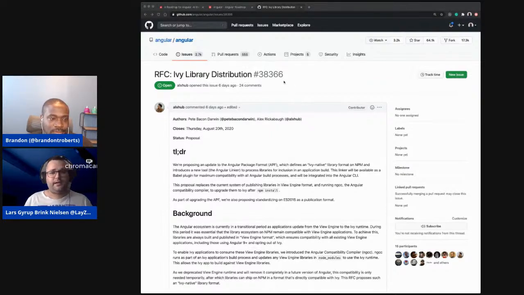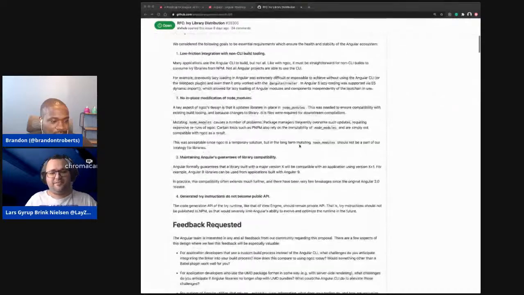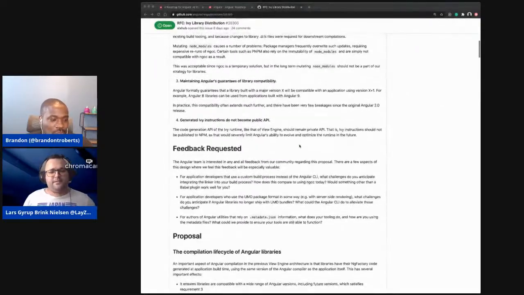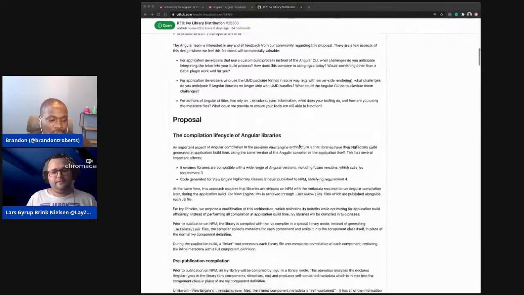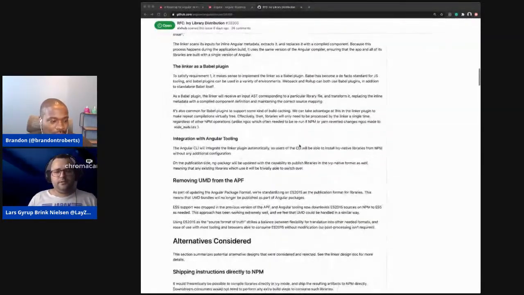The arguments are in that design document and this RFC. The design document is a bit lower. It's the design document for what they call the Angular linker. And the Angular linker is going to replace the NGCC on the application compilation side. So libraries will compile to a new format called something with an L and a T, I think, linking something format. Currently that's the Angular package format, so I guess we're going to transition to this new format.